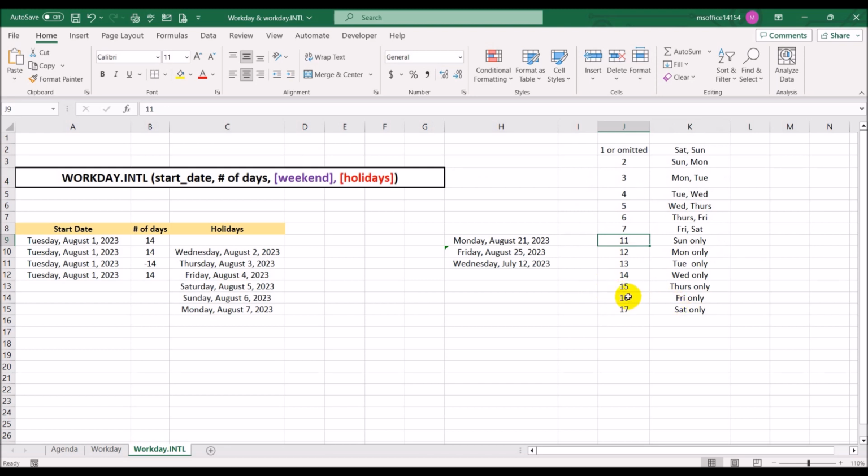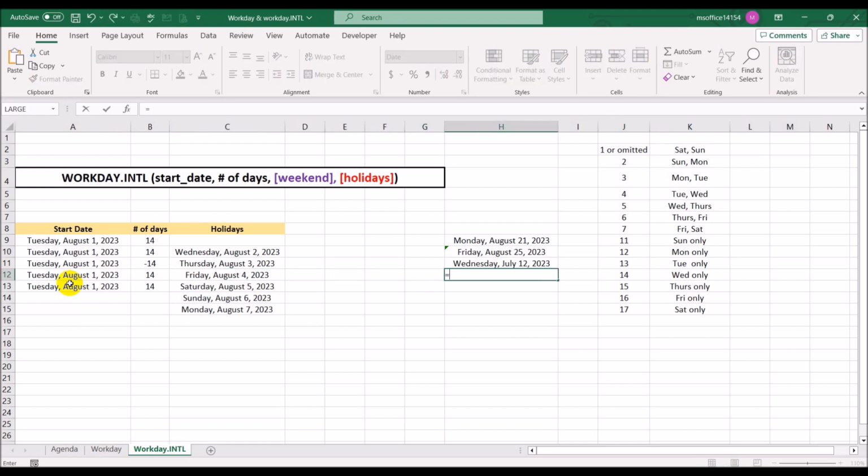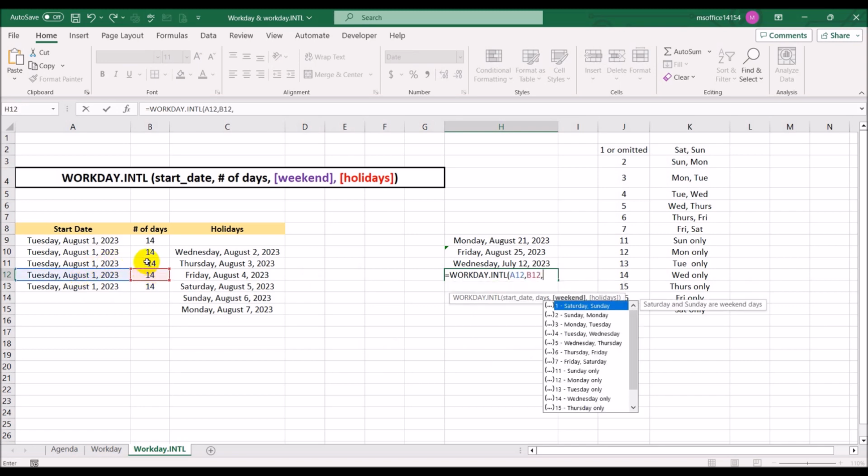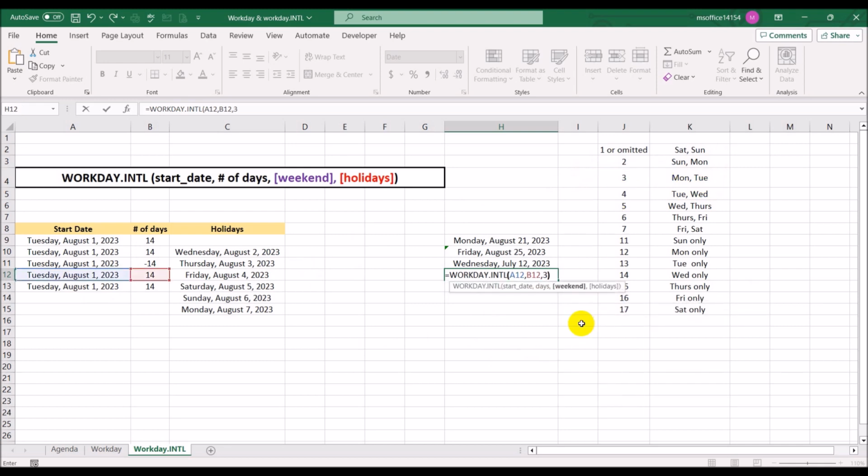Okay, so let's see how we would do this. Okay, so here what we'll do is WORKDAY.INTL. Start date is August 1st. Number of days is 14. Now weekend. We have already done the Saturday, Sunday. Let's do a middle of the week. Let's do 3 and close bracket.